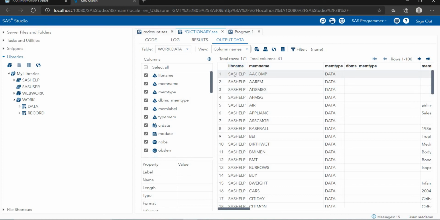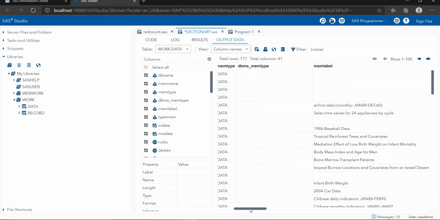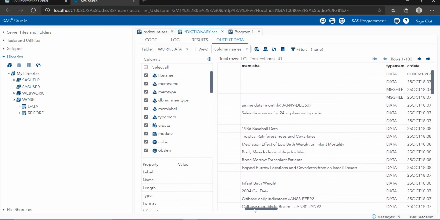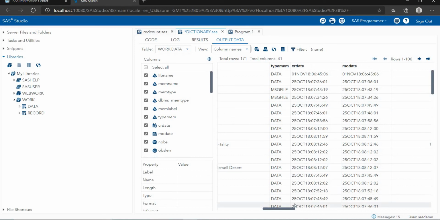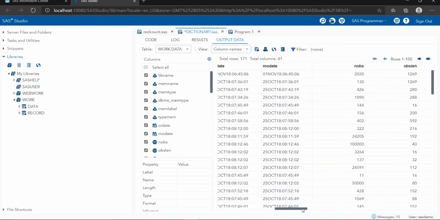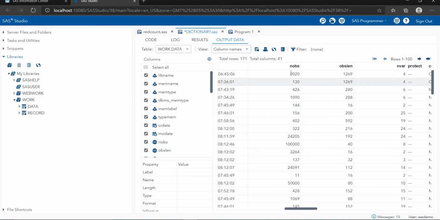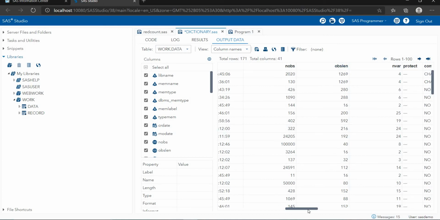Now see here, in this SASHELP we have all these data, and member type, number, member types. This is all the labels in the data. This member type, creation date, number of observations, how many observations are in my particular data. So you can get the number of observations also.